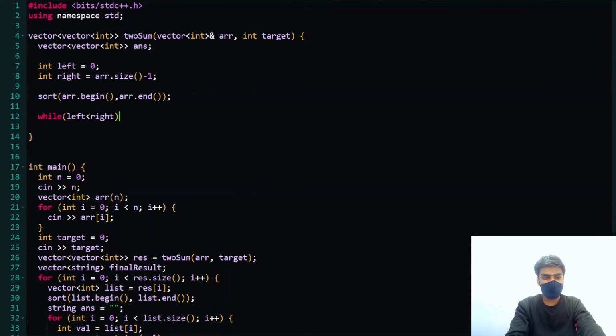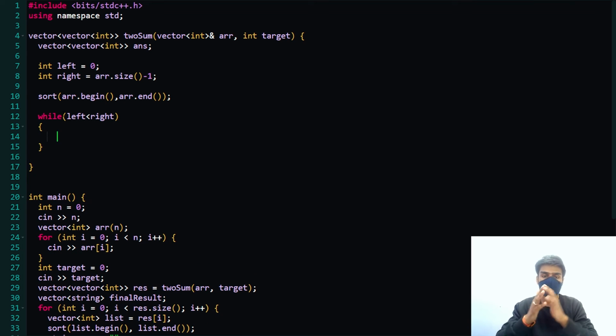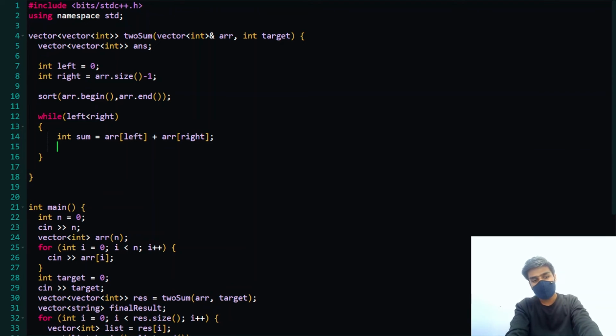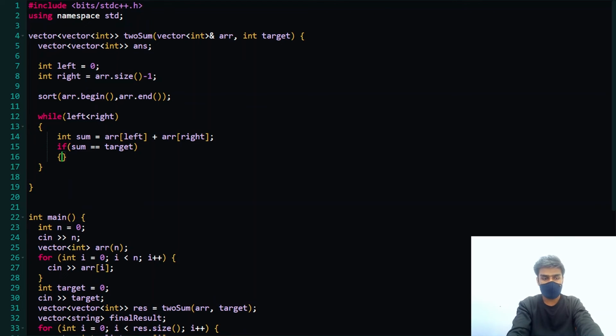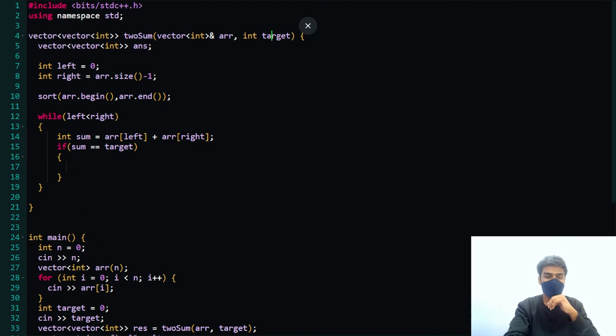While left is smaller than right, I will run these conditions only till my left overlaps my right. Inside this, what do I have to do? First, let me create the old conditions which we had done before, and then I will write the code for unique pair. I will add my left pointer and right pointer's value. Then I will check it with the target which is given by the user here.